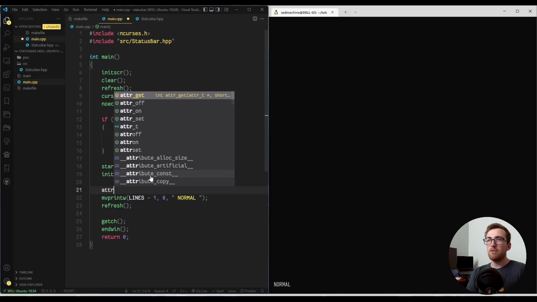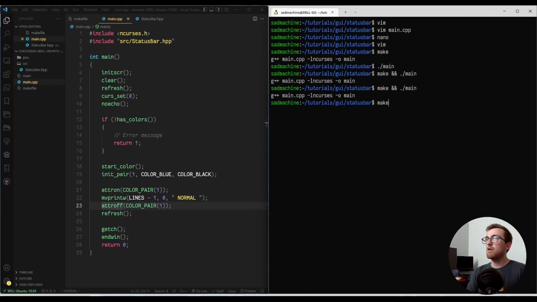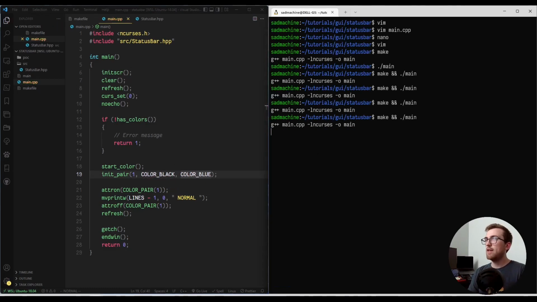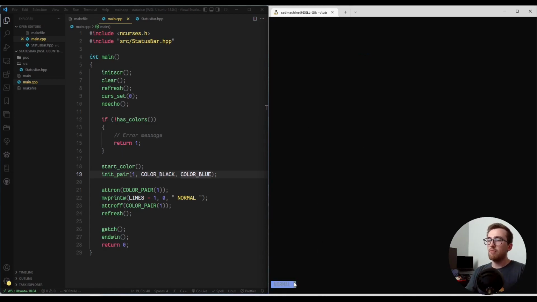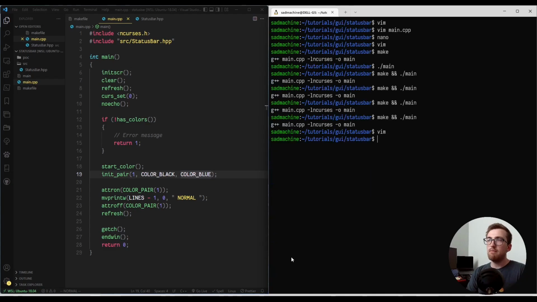And then we're going to set attribute on, and we're going to pass it that color pair. So color pair 1, like that. And we'll do the same thing down here, but we'll turn it off. So now if we make and run that, just go back, you'll see that, yeah, okay. So we actually want to reverse this. So we want it to be color black for the foreground and color blue for the background. And if we make and run that, you'll see we get normal with a blue background, and that kind of mimics what we have here in Vim. Obviously, it's not the same like lime green color, but it's the same idea.